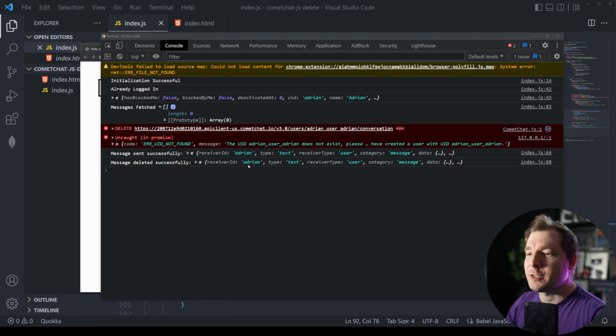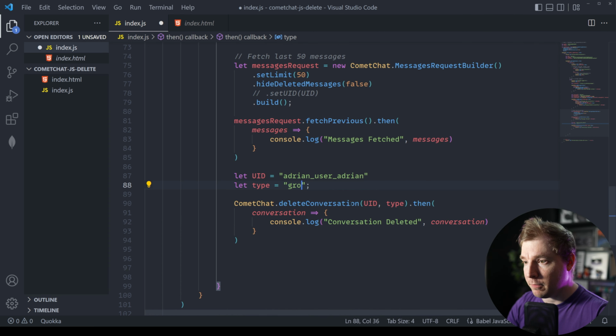But now that we know this works, we can apply it for groups just the same, passing in the group ID in here, as well as the syntax type here for group if we wanted to apply that change.